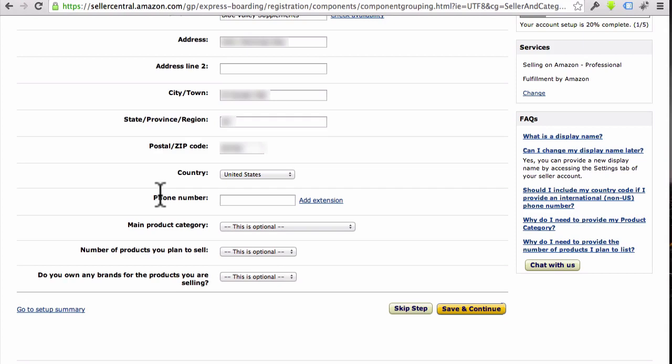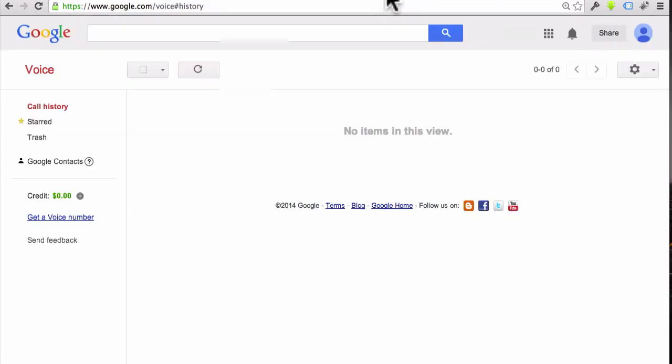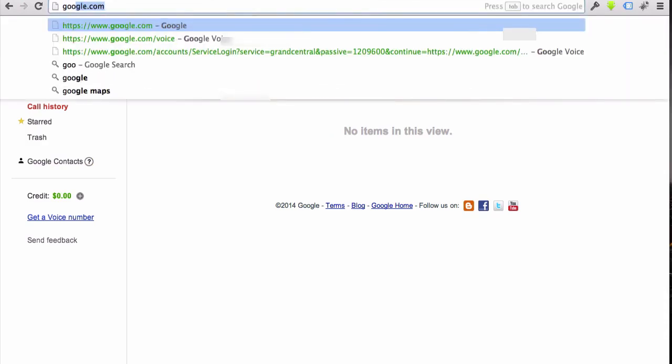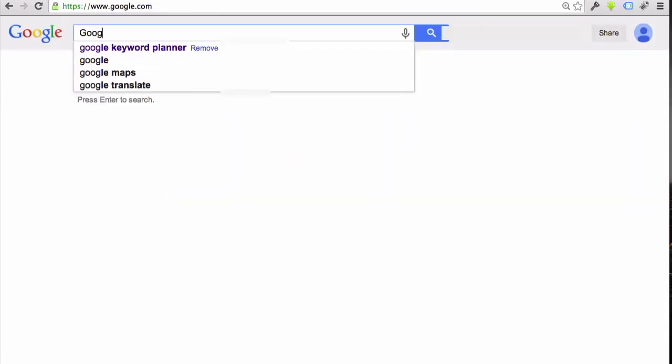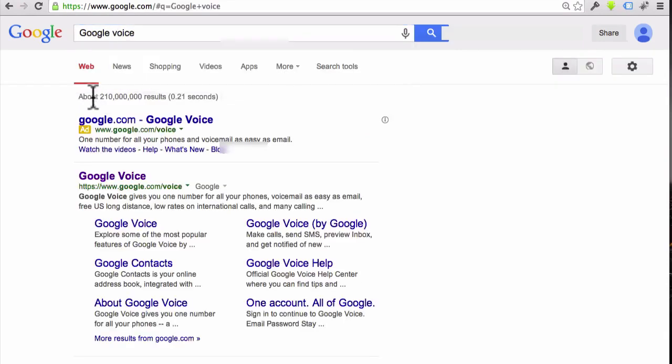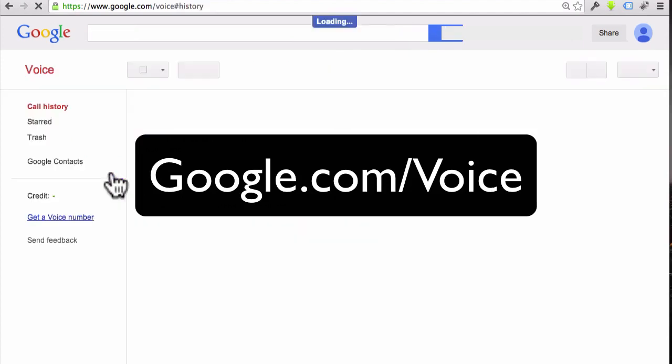So yeah, I recommend setting up a separate phone line for it, but it's a lot easier than you think. So check this out. One thing you can do is set up Google Voice, which is free. So here's how you set up Google Voice. If you're not familiar with it, just go to Google and do a search for Google Voice, which is google.com/voice. Click on that, and that will take you right here.